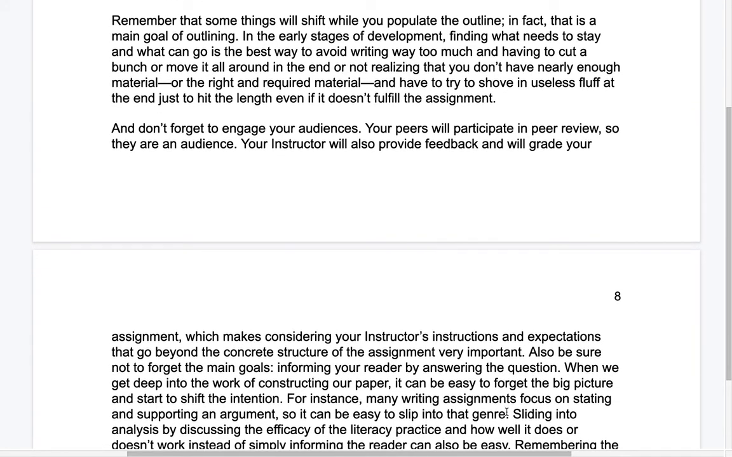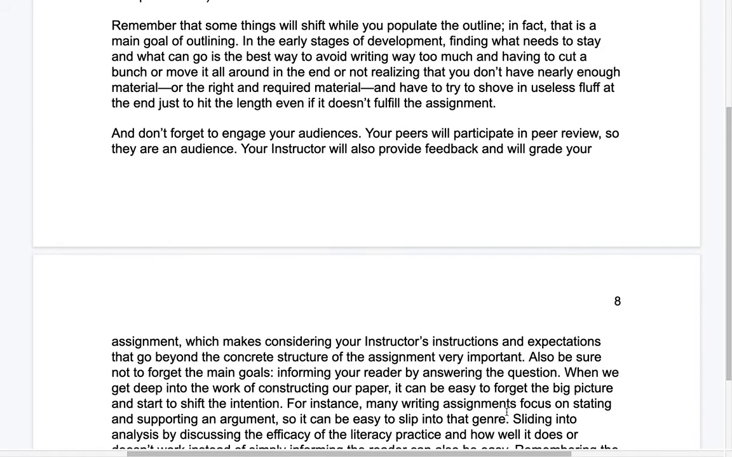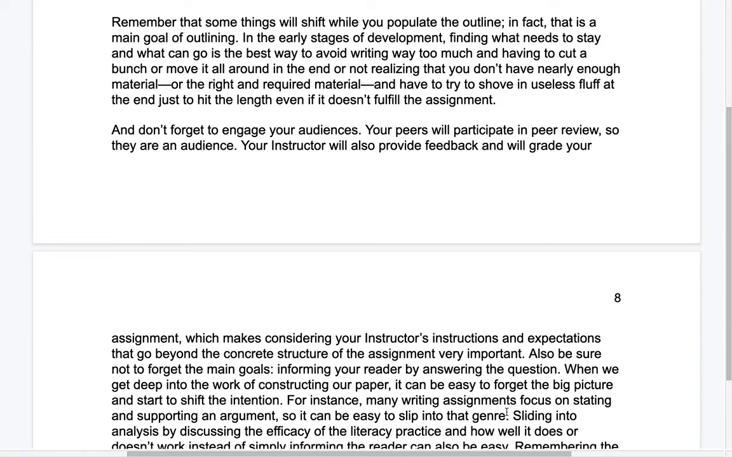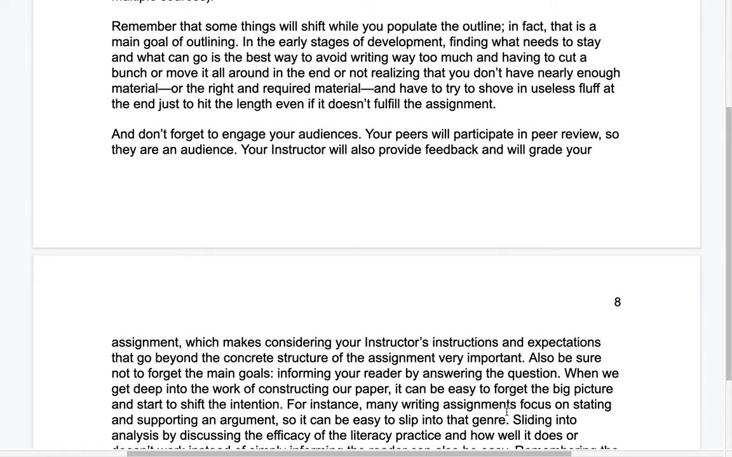Remember that some things will shift while you populate the outline. In fact, that is a main goal of outlining. In the early stages of development, finding what needs to stay and what can go is the best way to avoid writing way too much and having to cut a bunch or move it all around in the end, or not realizing that you don't have nearly enough material or the right and required material, and have to try to shove in useless fluff at the end just to hit the length, even if it doesn't fulfill the assignment.